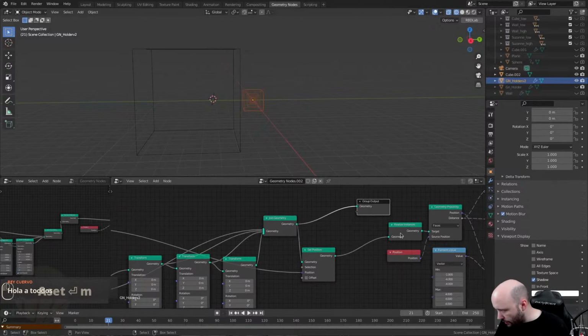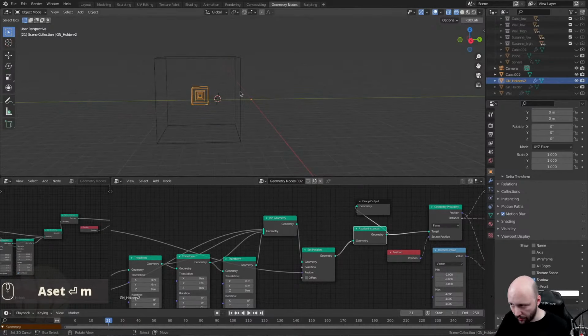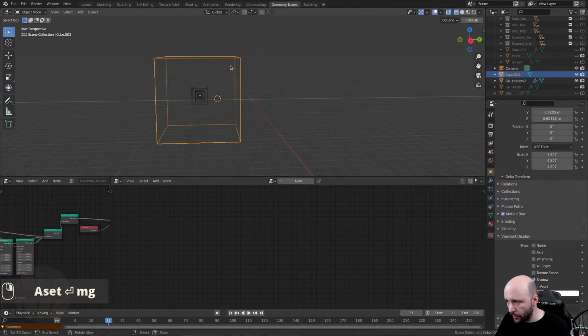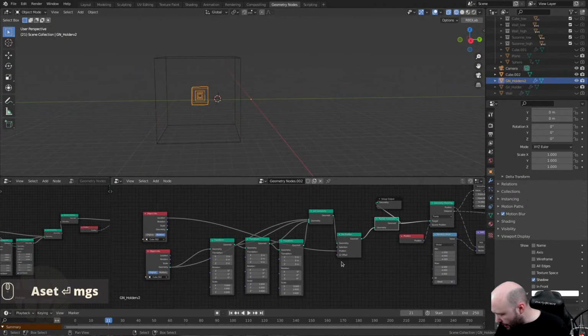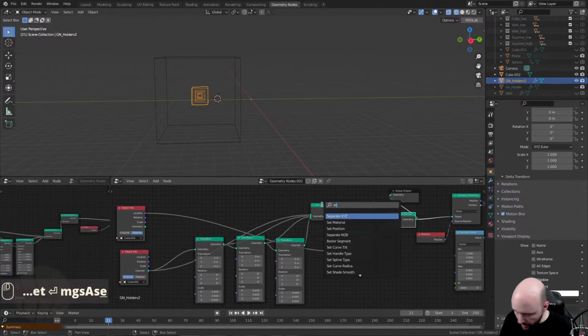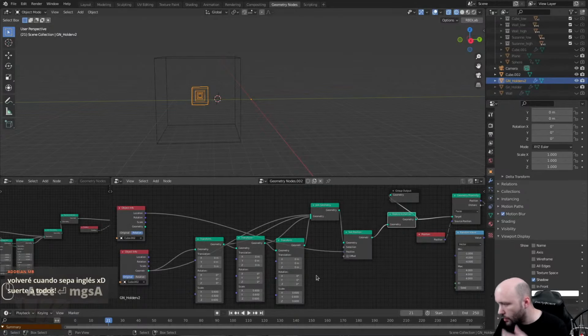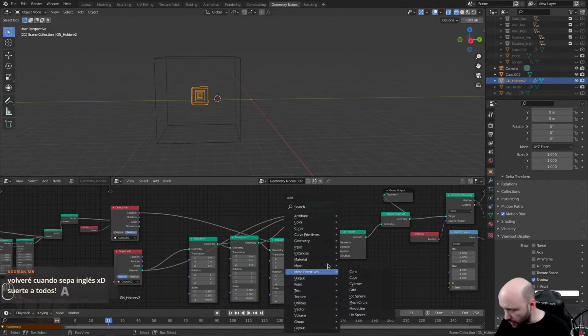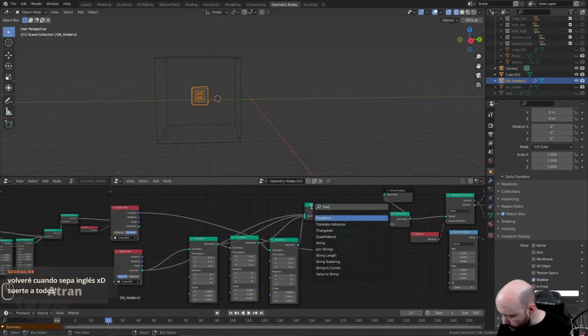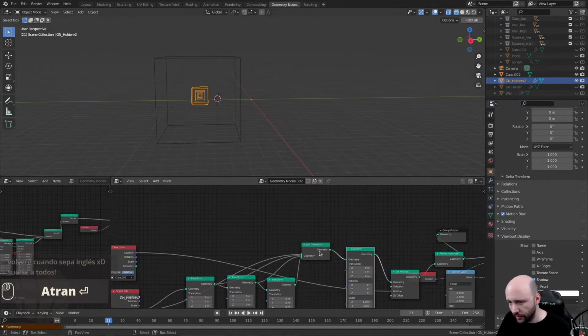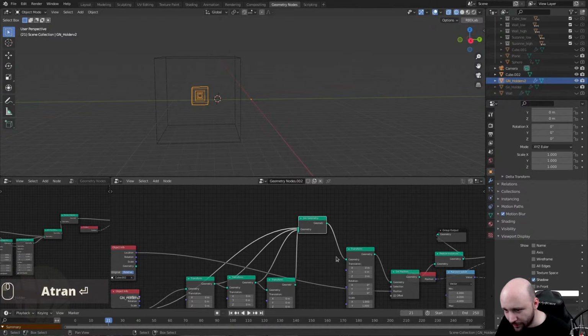So right now, if I connect this geometry, we can see how we have this. If I move this cube, but I have to apply also the scale, and I think we don't have a set scale. Nope. But we have the scale attribute, so we can use another transform node. Now this is a bit crazy.